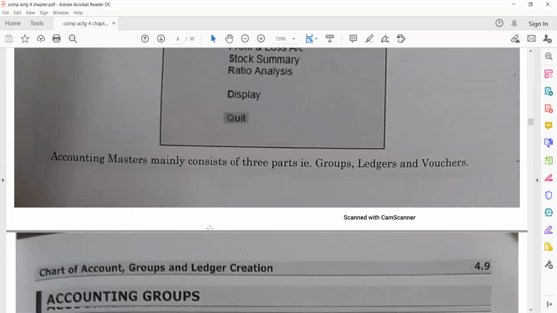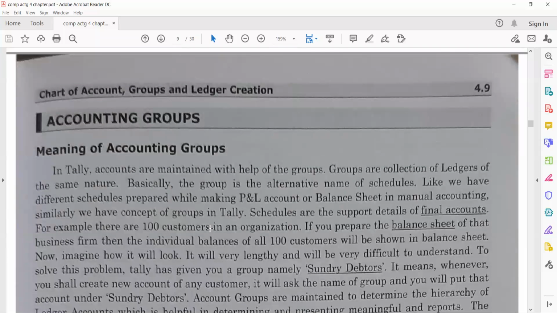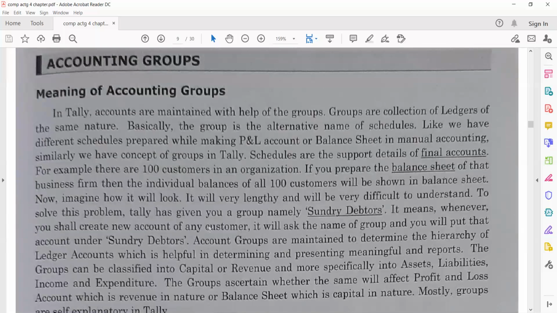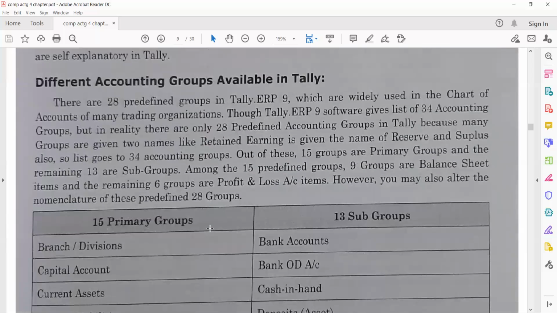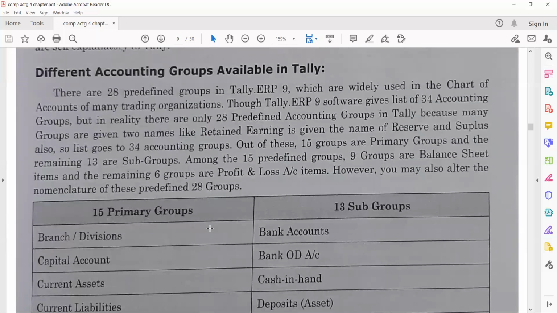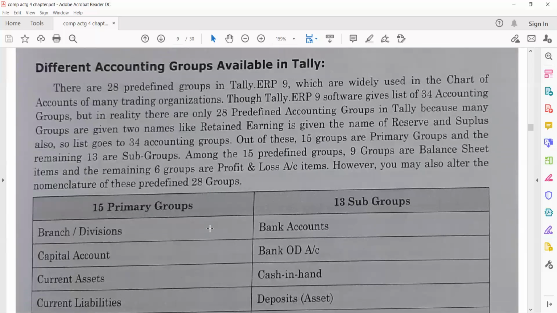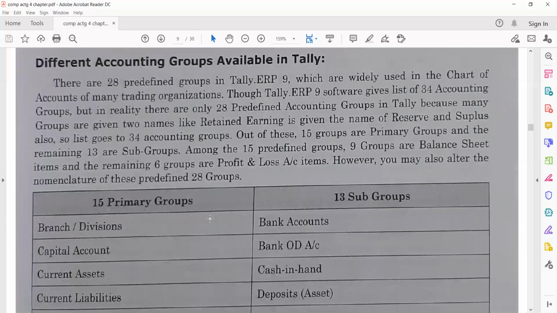Okay. Next, we are going to accounting groups. Meaning of accounting groups. So what is there in groups, see. Here we have groups. Groups means, as I said, subheading, main heading. This is nothing but the same. So in accounting groups, we have total predefined groups.